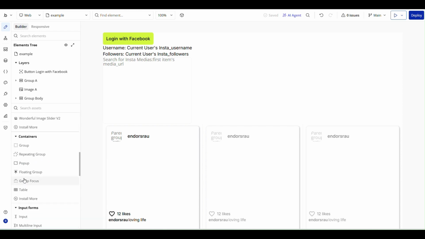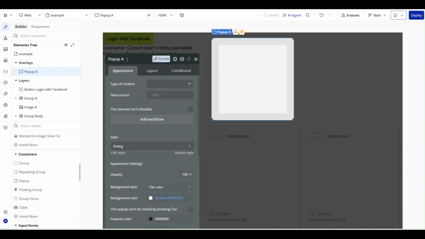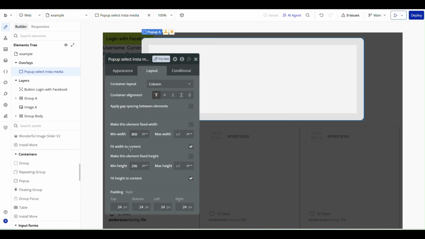Now let's grab a pop-up and drop it on the page. And we can call this pop-up select Instamedia. Now on the layout tab, we're going to make the width maybe 800 just so it's nice and big. And our height, we'll make min height 500.